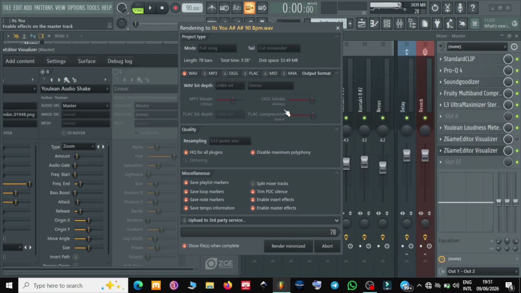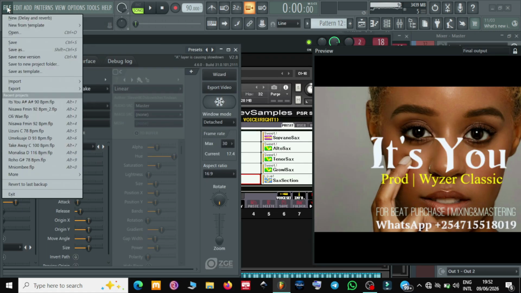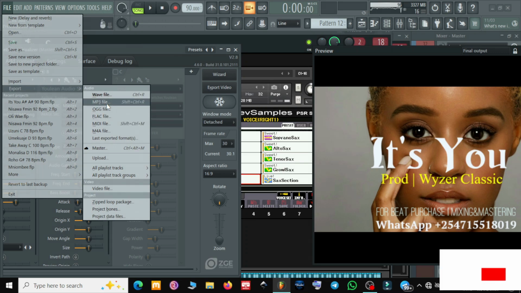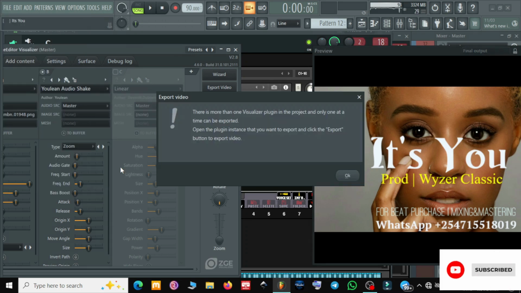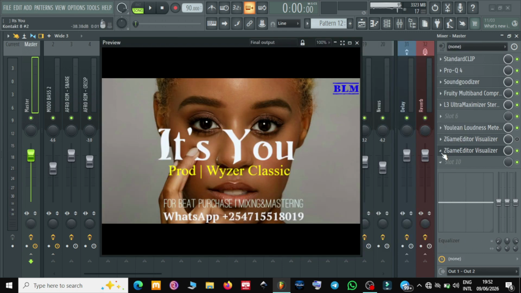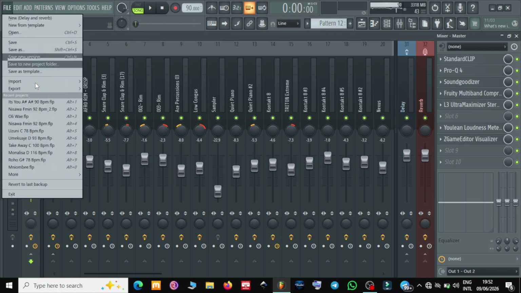And it will export. Or else, if you don't want to go through all that, then you can go to files, export as normal. Then instead of wave, mp3, those ones, just come down here to video file, select. Files, export, video file.